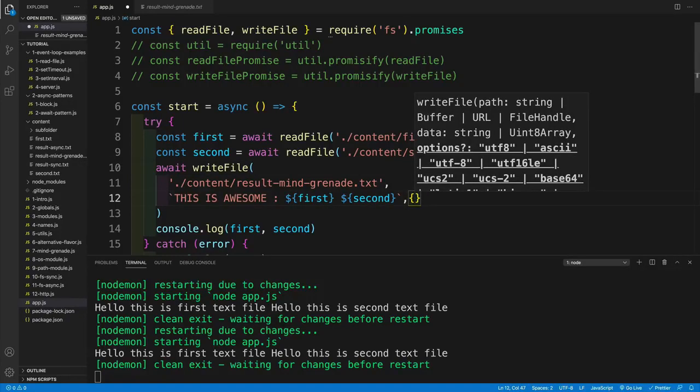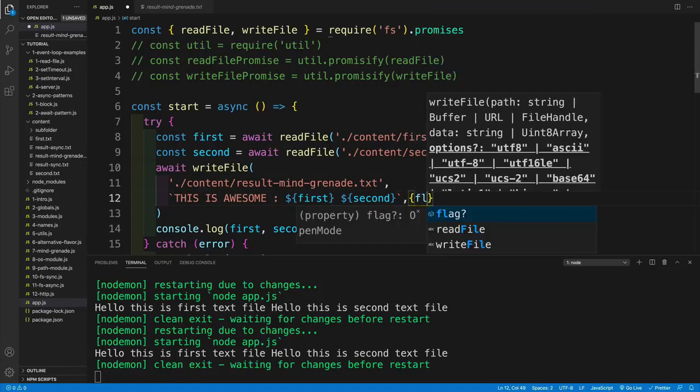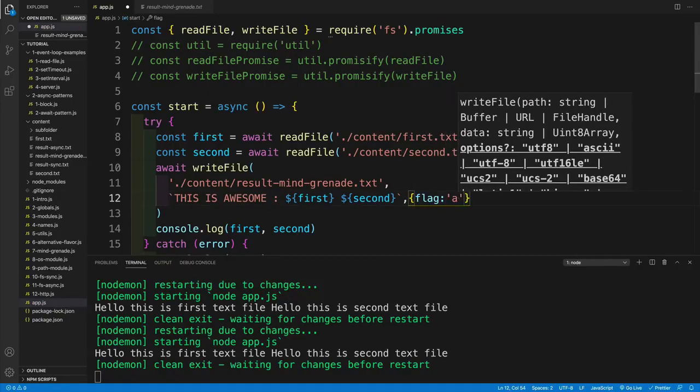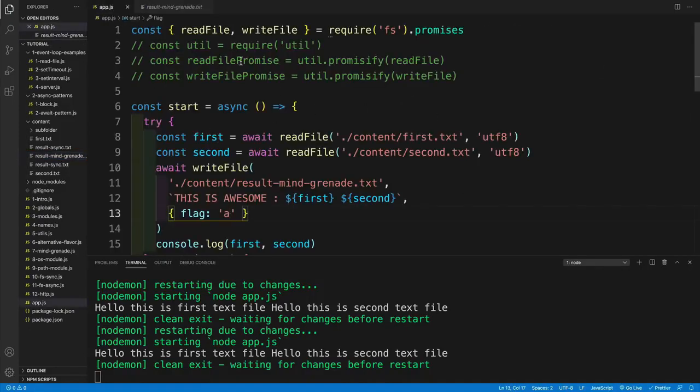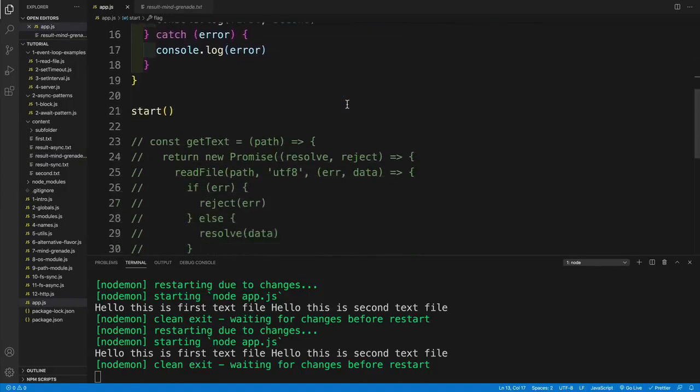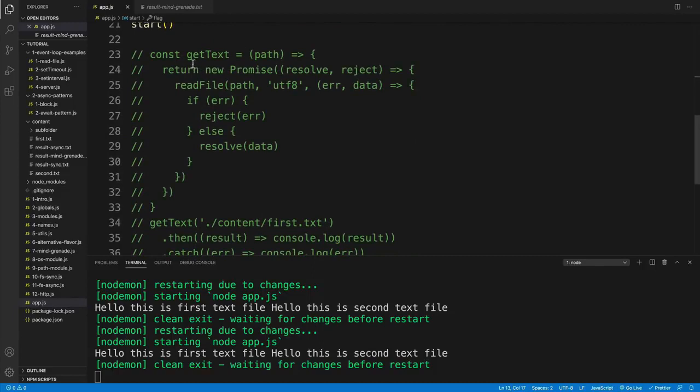So if I were to go and add a third argument, my options one, and if I'm just going to say flag and I'll set it equal to append, once we save, well, now we have this is awesome. Repeat it one more time. Again, just to showcase that our functionality still works.